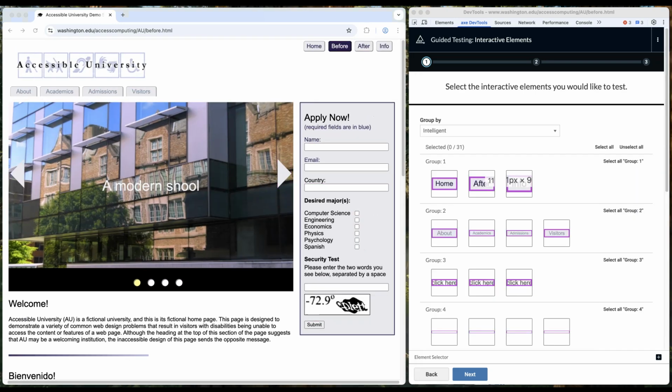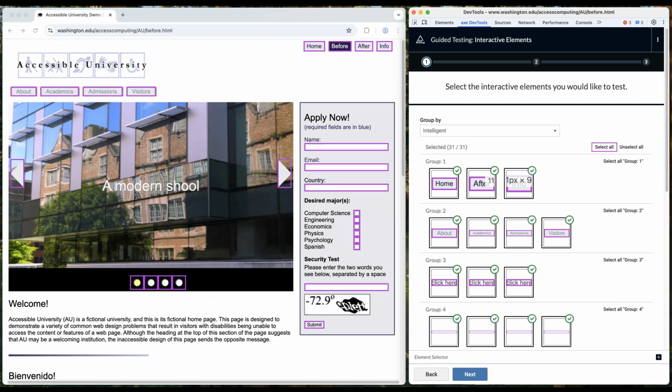Next, you'll select the elements you wish to test. Select at least one from each group. Select all if you wish to perform a comprehensive test.